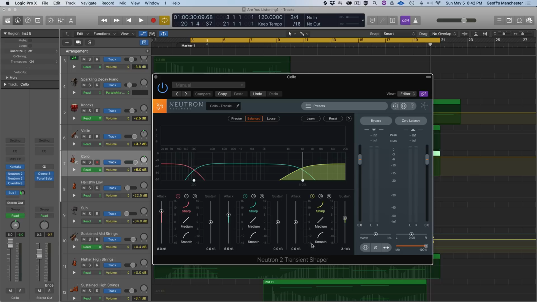The attack is like when you hit the drum head, and the sustain is the kind of ring that comes from that. Transient shapers allow you to meticulously boost, cut, well, you can cut if you want, and manipulate those two aspects of a transient, which is kind of cool. This cello, while it can play in a very sustained legato way, is very percussive, and transient shapers work really well on percussive instruments. So this happened to fit really well with what I wanted.